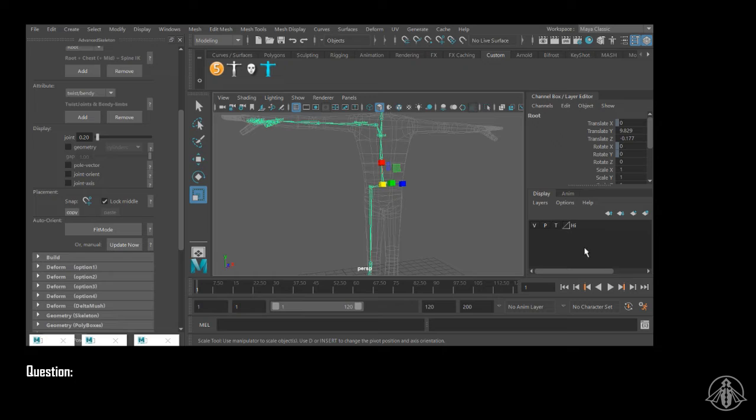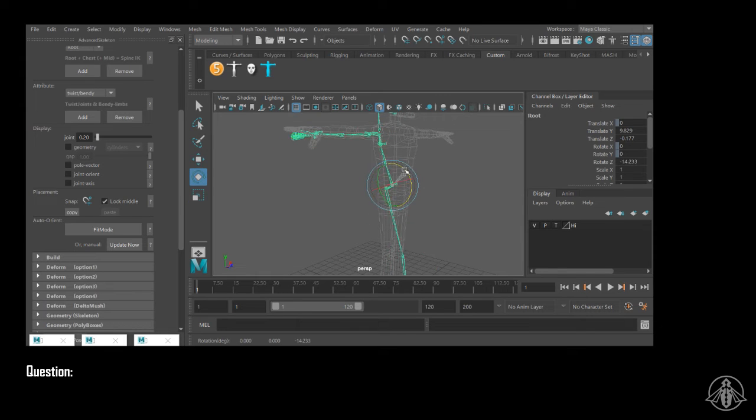That's why if you look at the channels here, they've conveniently locked them for you, because lock center is turned on. You won't be able to translate it in X, and you won't be able to rotate the spine off of the center line. Obviously you can rotate it in Z, but they don't want you rotating off of Y or X and getting off of the center.